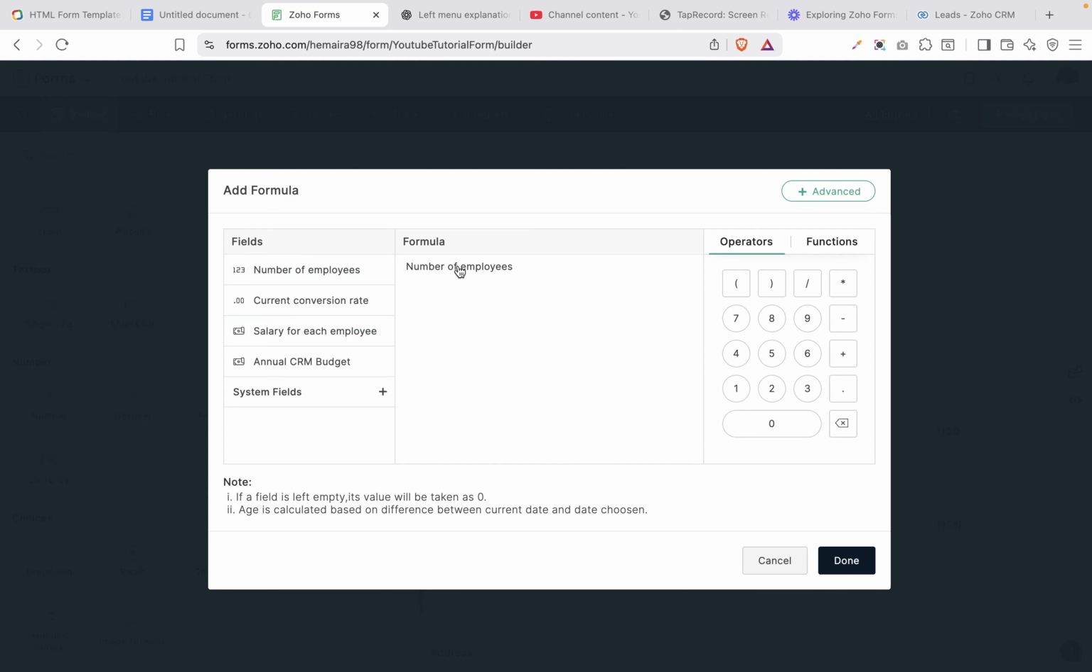So when you put in a number field, you can decide to use any of these functions. Remember that this is multiplication, this is minus, this is addition, this is full stop, and this is division. You can also say the number of employees multiplied by the salary of each employee, and that is going to give us the total amount of salaries that is paid every month. So that can help them calculate that.